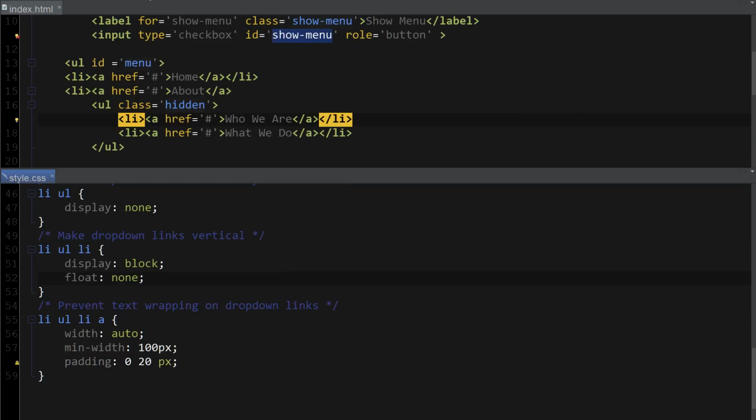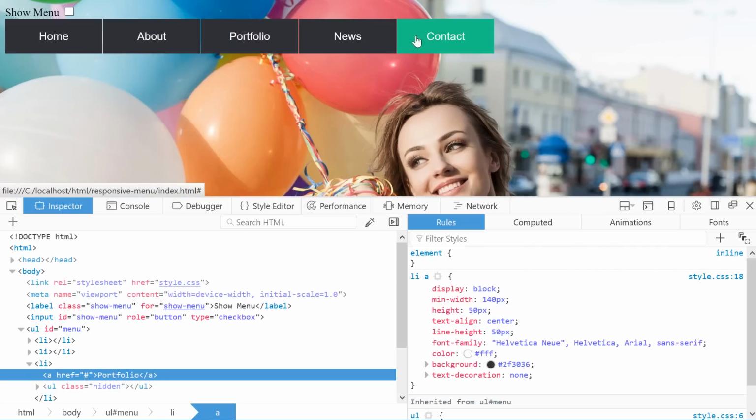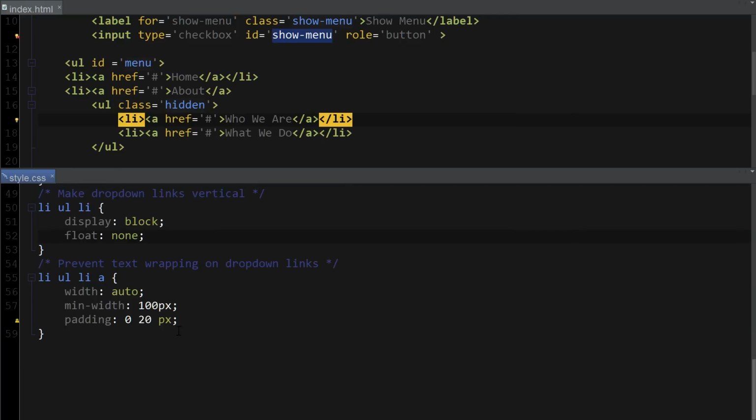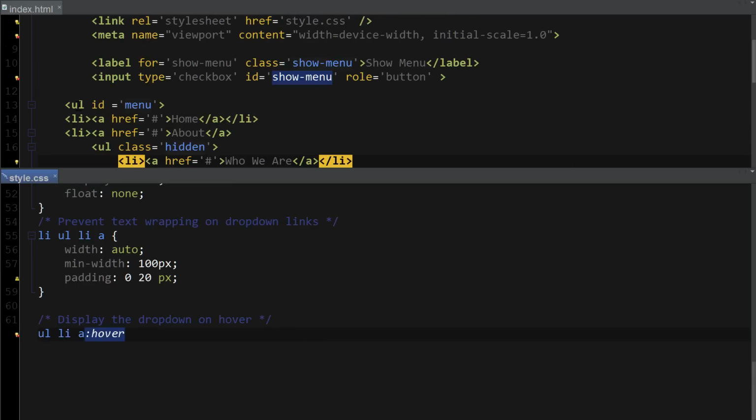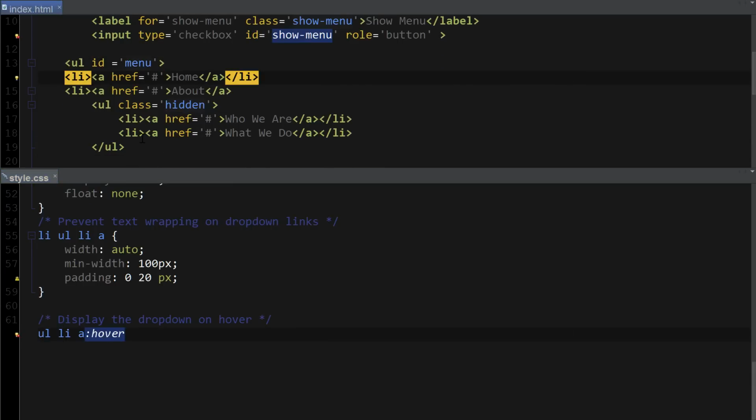Okay, let's see what we got so far. Okay, they're not showing up yet, but we're going to add that style to show the links in just a little bit. Actually, let's go ahead and add that style right now. Display the drop down on hover. Okay, this is sort of a tricky part, but I'm going to explain how it works. So first of all, we're inside the UL LI A hover. So UL LI A and then hover.